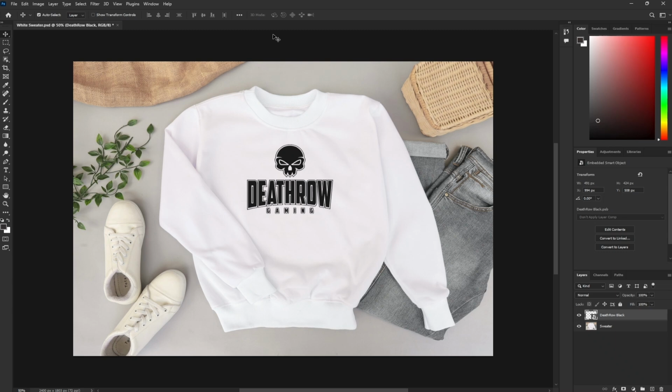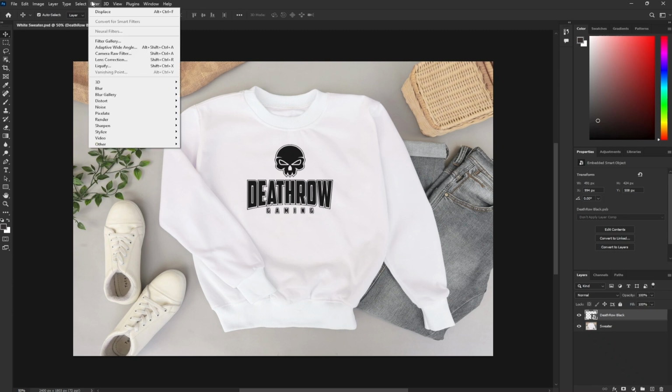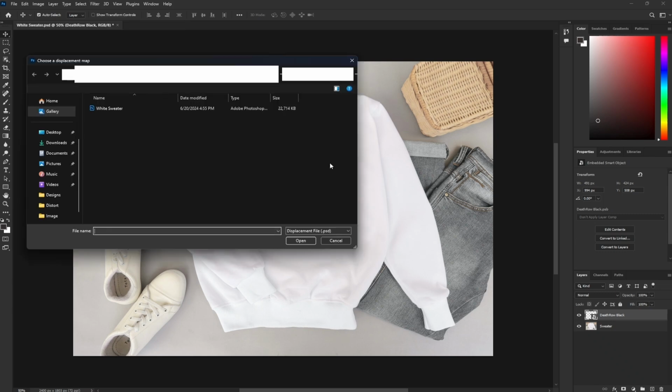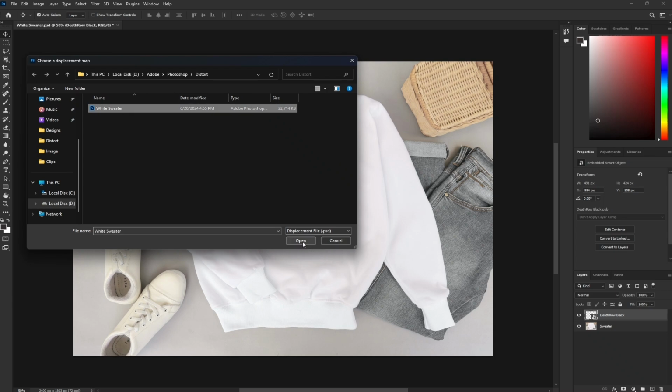And then we want to go to filter and look for the file that we saved earlier. Then go to distort, displacement, then click OK. And then here is the file that saved earlier.